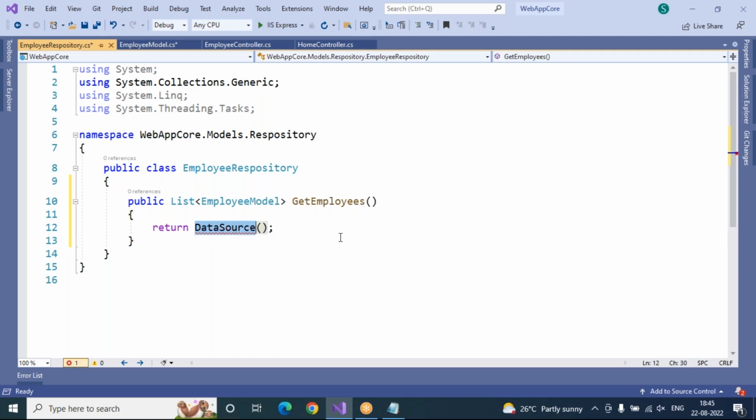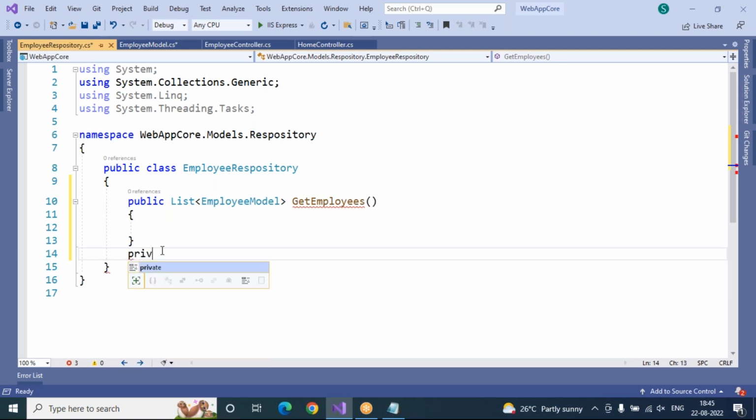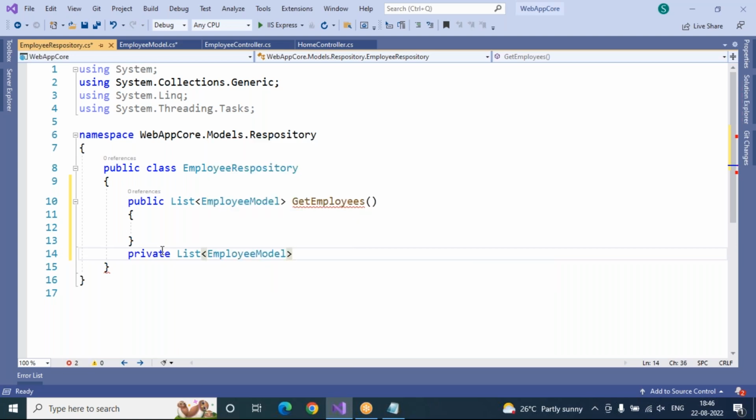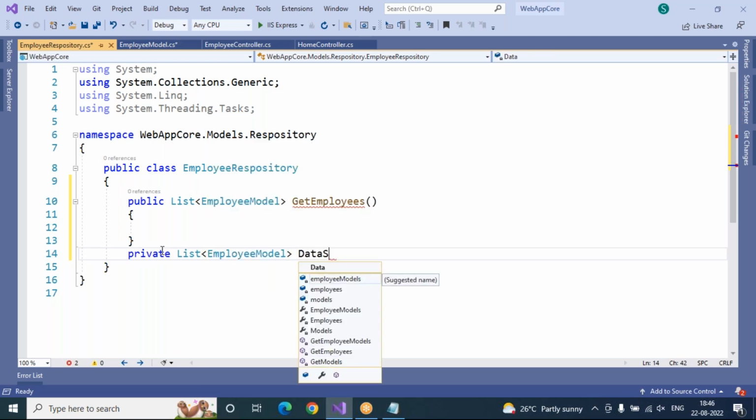So where is this data source? Yes, I will tell you where this data source actually is. Let's uncomment this. First of all, I will prepare the data source and come back again. We must and should prepare the data source. So where is the data source? Here I'm taking a private list, a generic collection, of EmployeeModel. I'm preparing my data source.